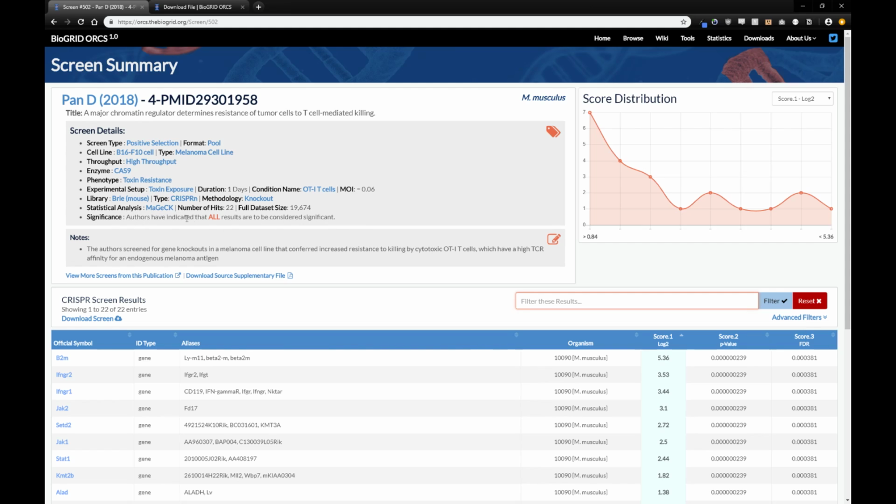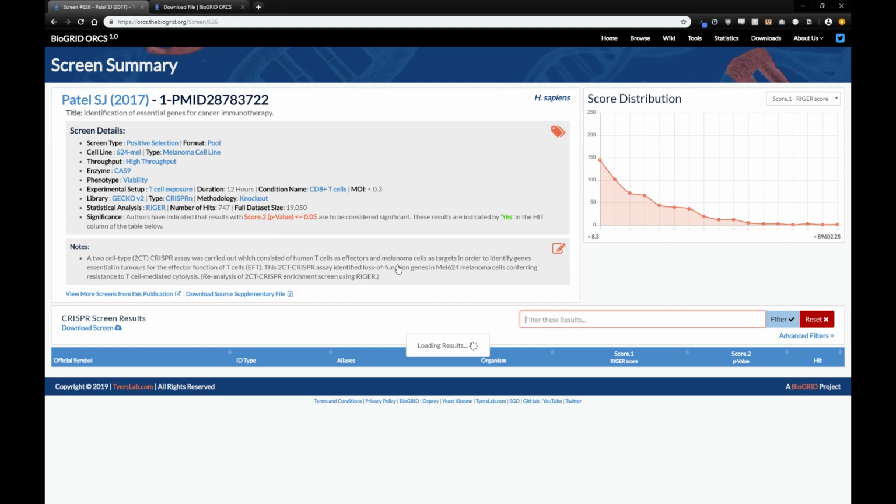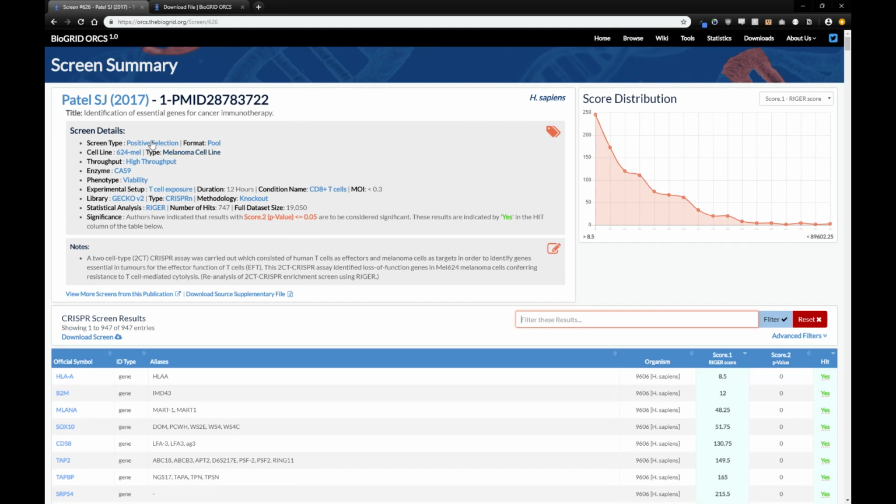So in this case, the authors have considered all the results significant. And you also get notes that the curators might have had about the screen. And if we go back and we choose another one, for example, here we have different information. We have different notes, different supplementary.